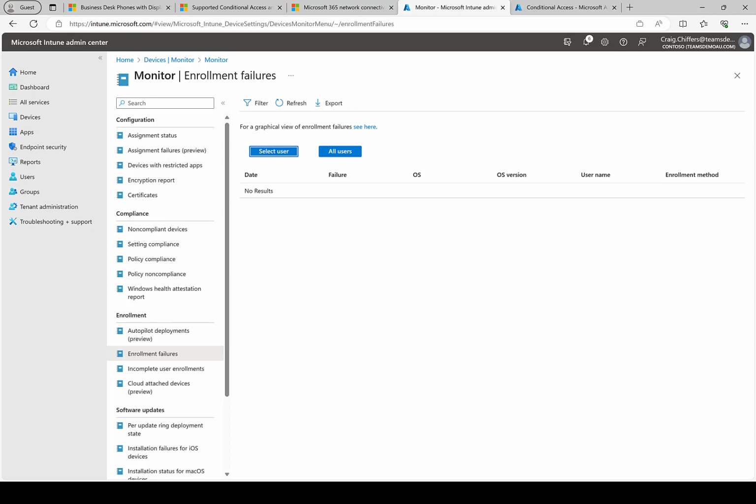Now, if Bianca was having problems enrolling, you would see information show up here. It would say the date, what the failure was. It would say Android here, the OS version, the username, which would be Bianca, and it would give you a reason as to why the device failed to enroll and steps on how to rectify that. So that's a really good place to check, first of all.